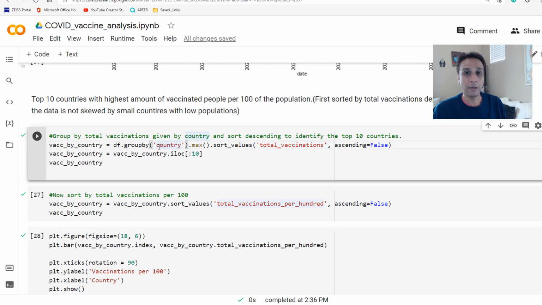So first of all, we want to group them by what? By country. So go ahead and use your pandas data frame, group by the country, and then sort these values by total vaccinations in a descending order. That's what this line does. And this is doing it for every country. And then get only the top 10 countries and print. That's what I'm doing right there.